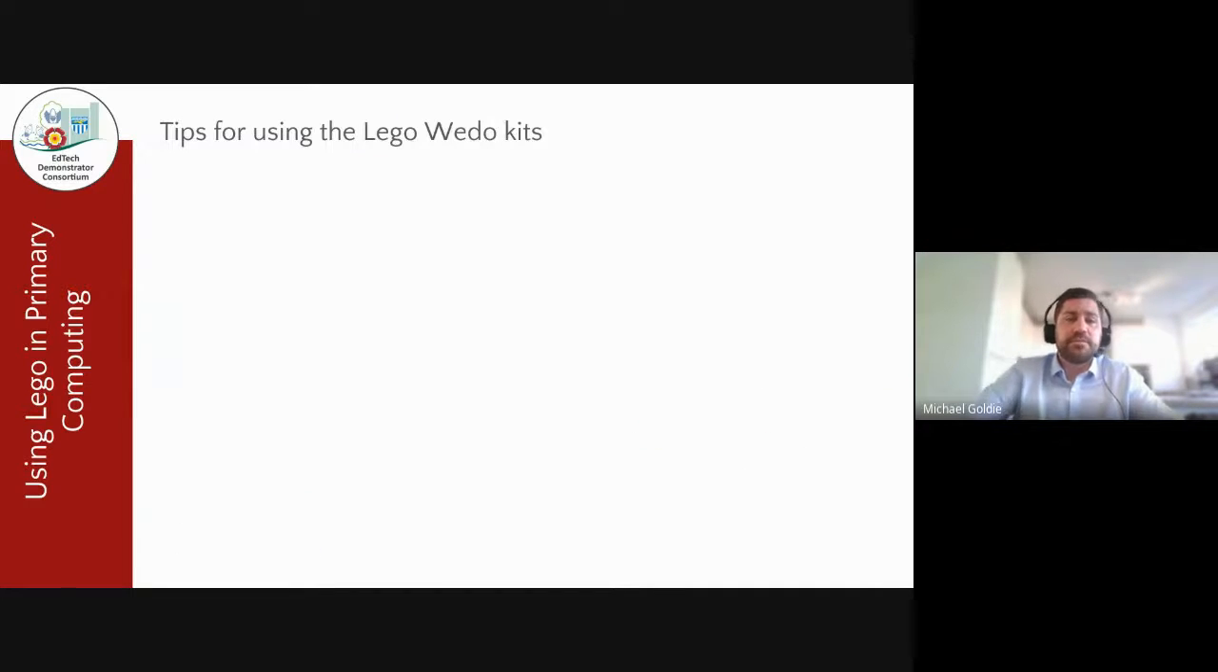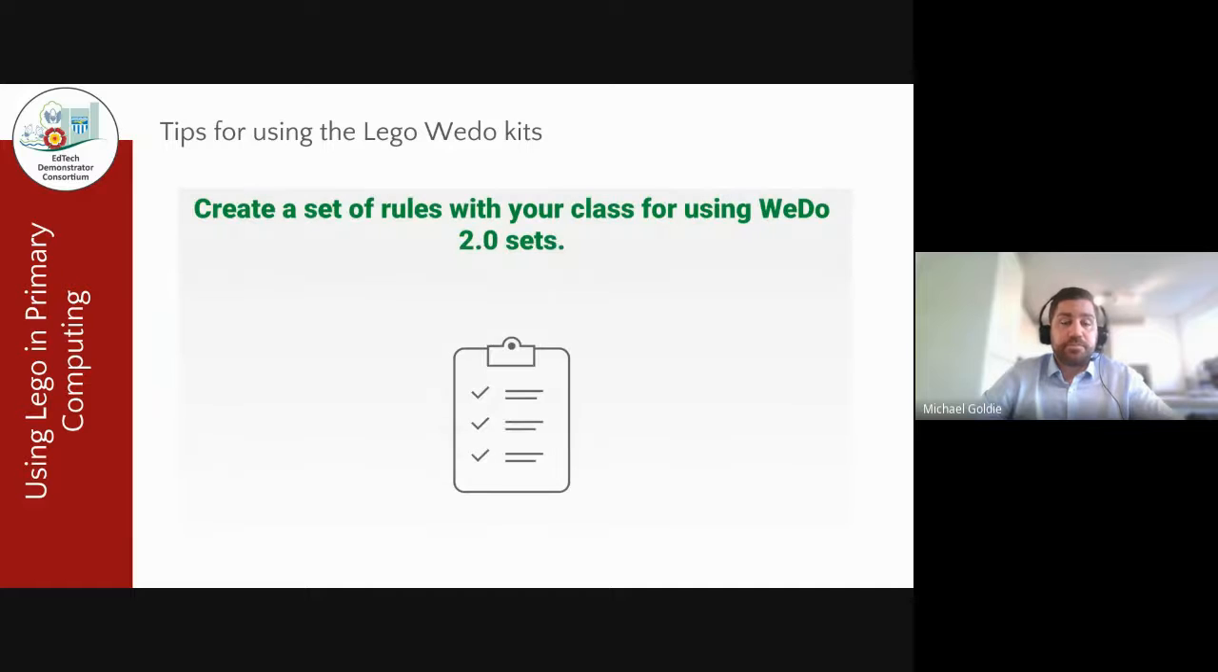Okay, a couple of tips for using Lego WeDo kits. First things first, number one, create a set of rules with your class for using WeDo. Really important: make sure that the kits are all put away properly at the end, because you will inevitably lose parts. I'll give you another tip in a minute, but at the end of the lesson, make sure you have plenty of time to put them all away properly.